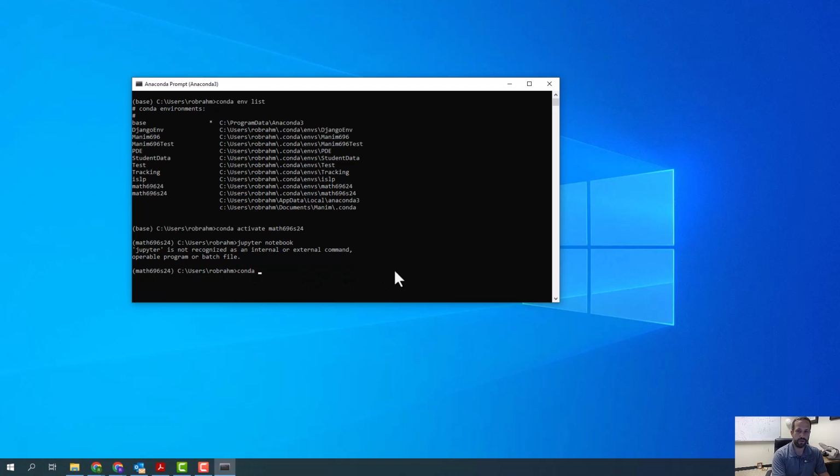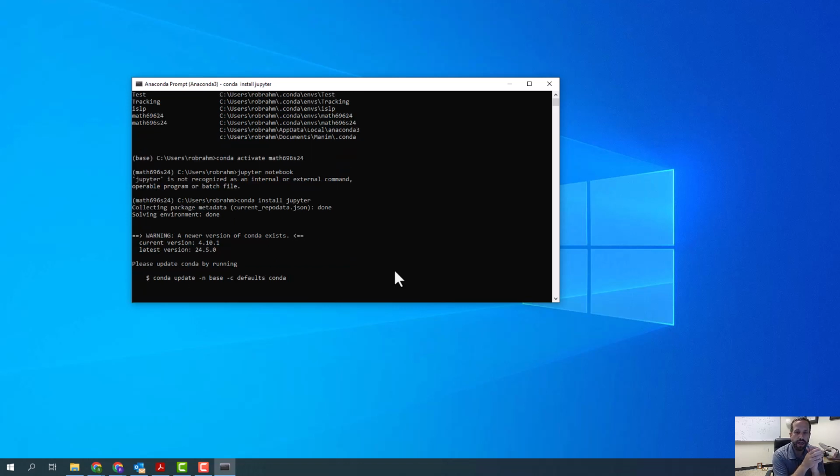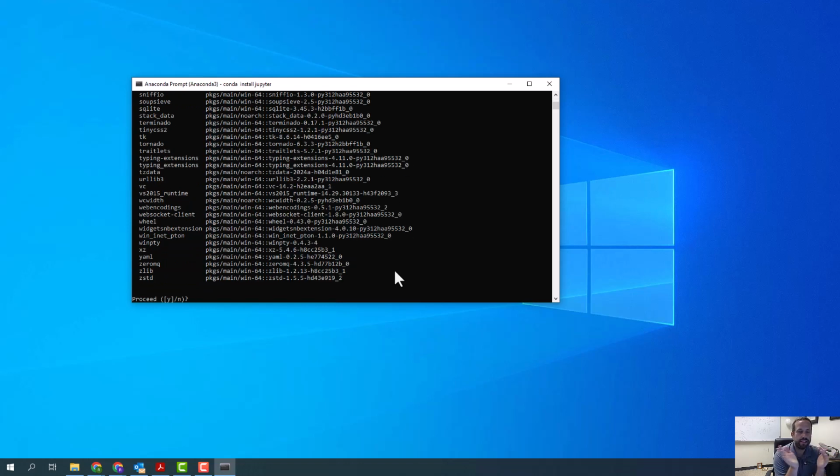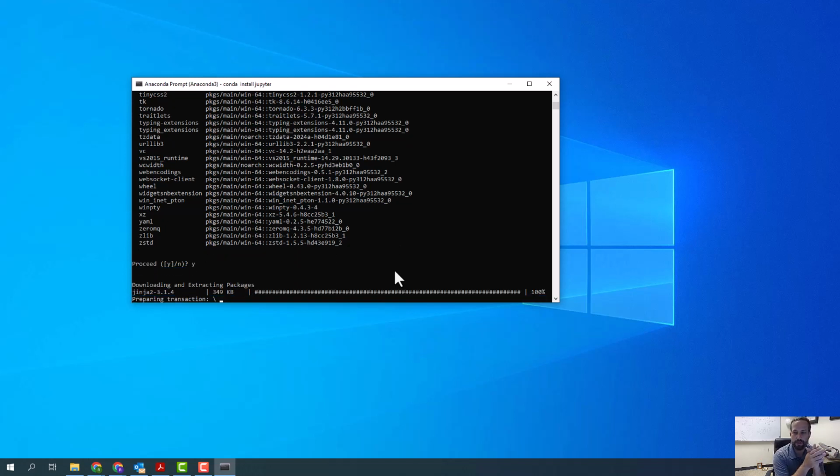So now I'm going to do conda install Jupyter. Very simple syntax here. That's what it's doing now. It is installing Jupyter, and this is on a highly restricted computer regarding things that I can and can't do. But even here, because I'm doing it in the environment, I'll be able to install it.